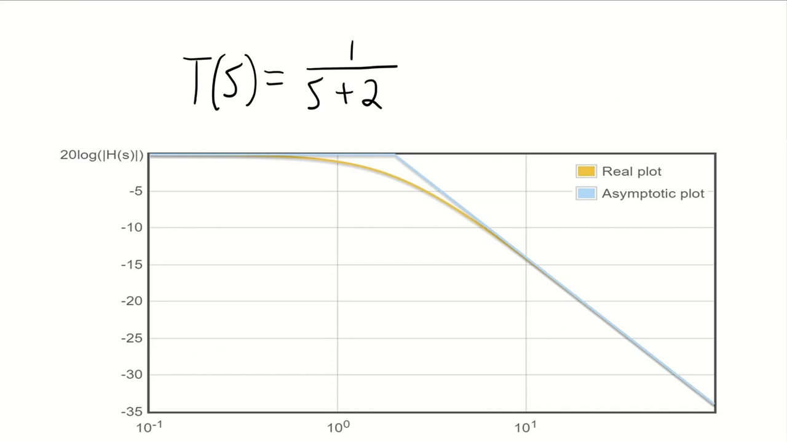As an example of this, we have this transfer function: 1 over S plus 2. We have a gain of 1 and then a cutoff frequency of 2. So you can see here that it starts off at some constant value, and it decreases as the frequency increases. The cutoff frequency is about right here.